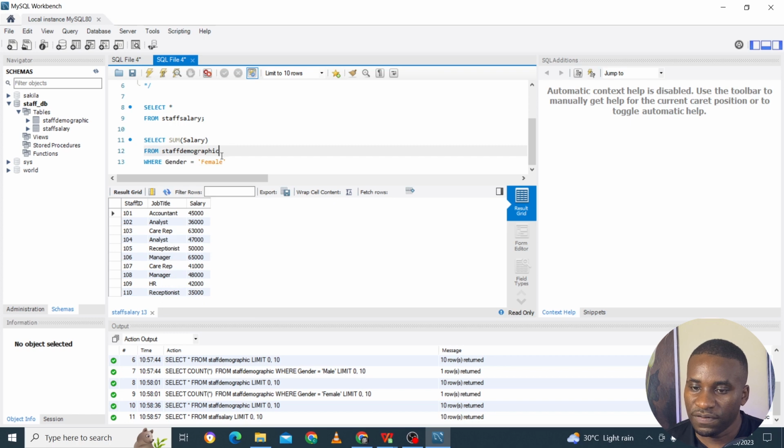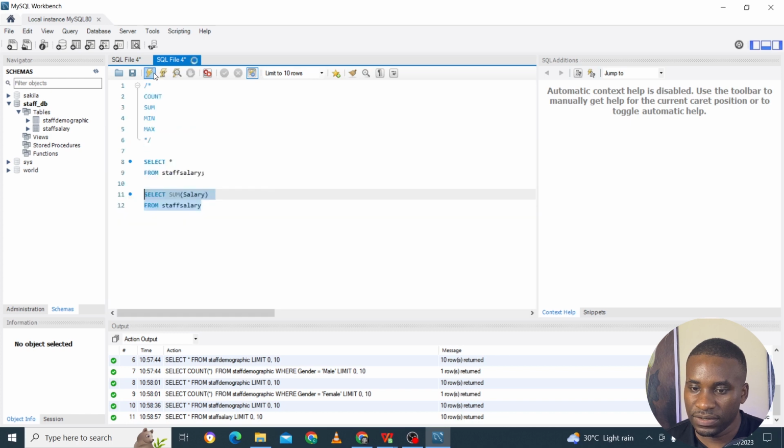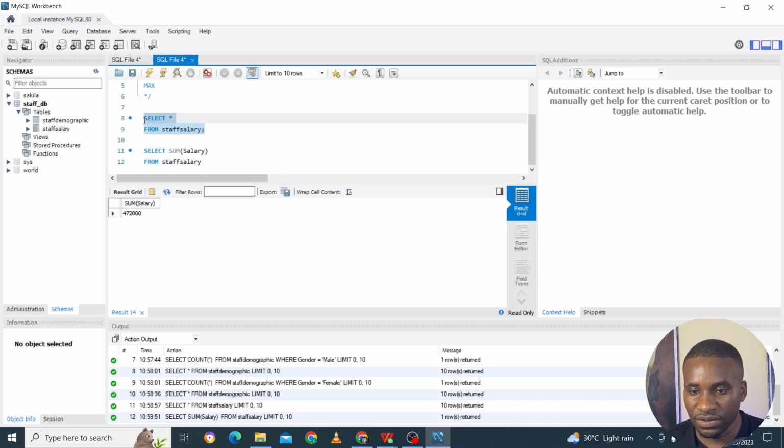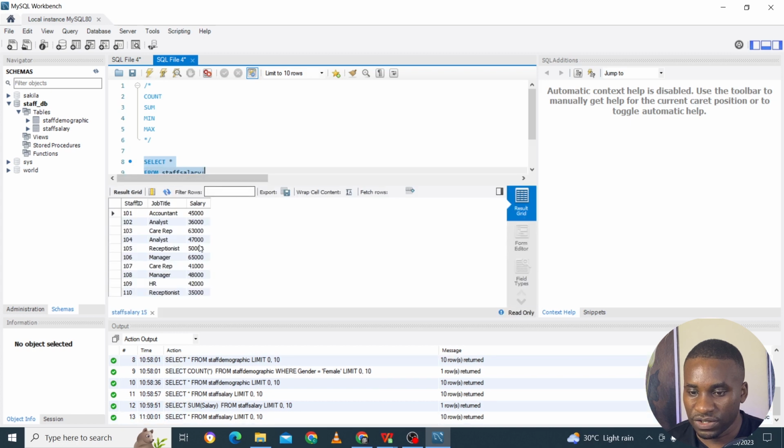So you are summing it from the staff salary, and then you want to get the sum of this, so you don't need the where here. So let's select this, run it, so we get the sum. This gives us the sum of all the salary like we saw from this table.